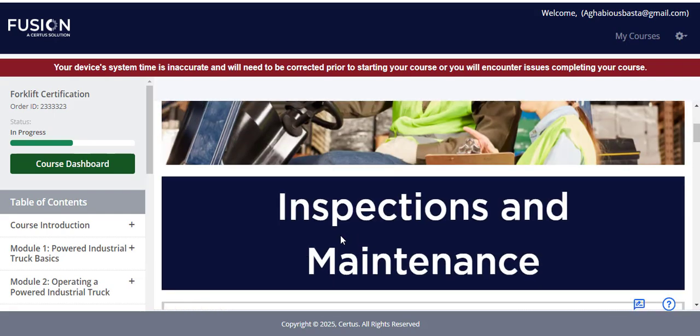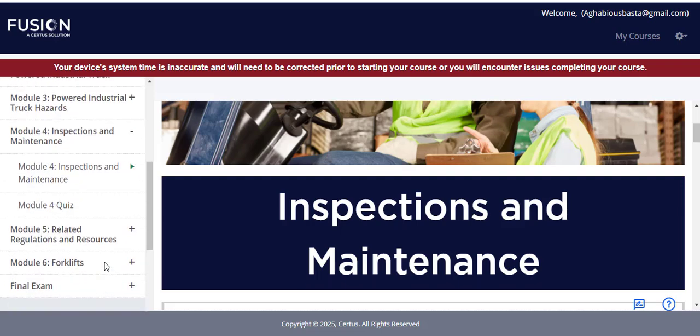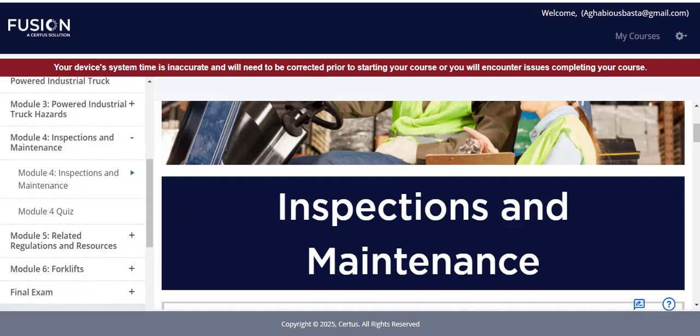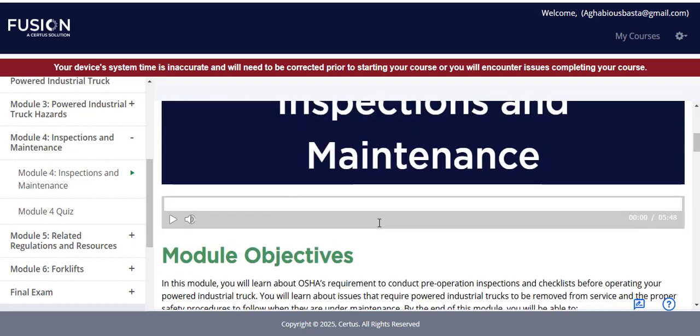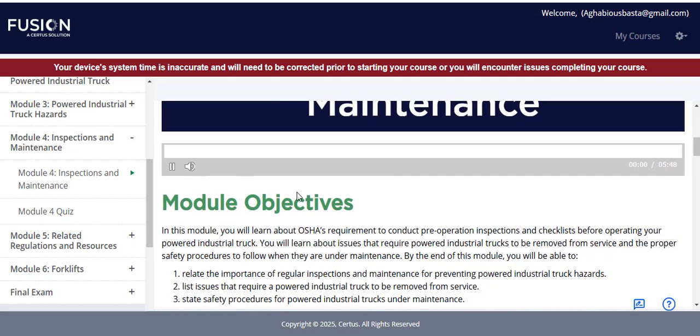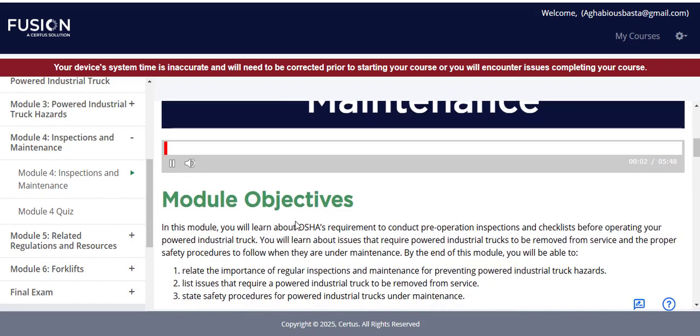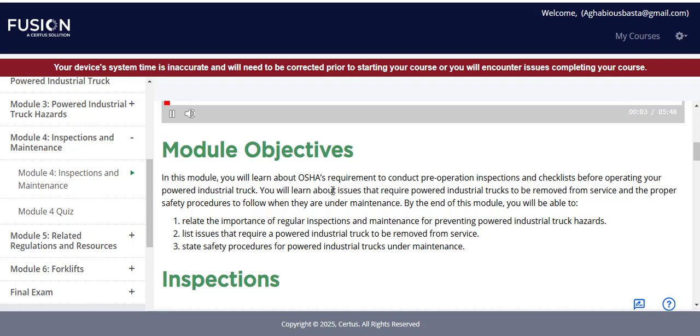Okay. This is Module objectives. Inspection and maintenance. In this module, you will learn about OSHA's requirement to conduct pre-operation inspections and checklists before operating your powered industrial truck. You will learn about issues that require powered industrial trucks to be removed from service and the proper safety procedures to follow when they are under maintenance.